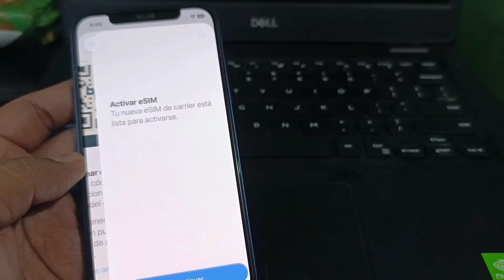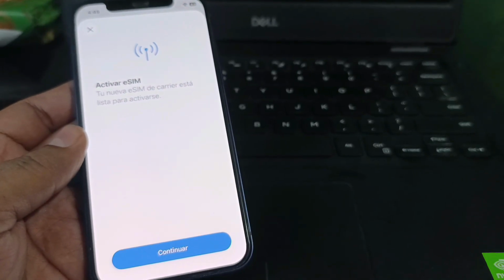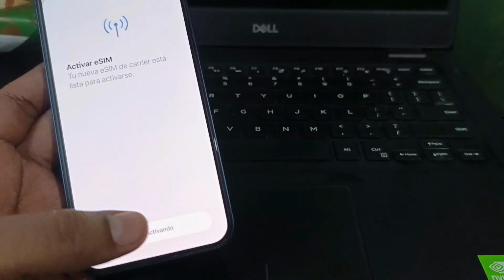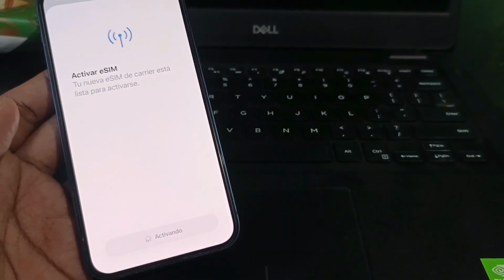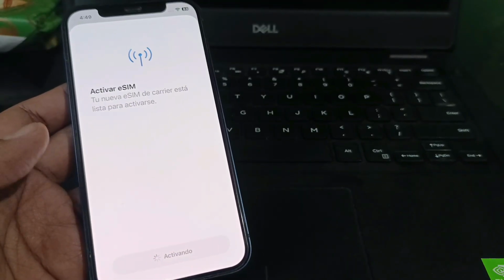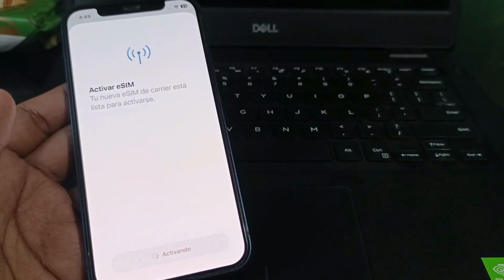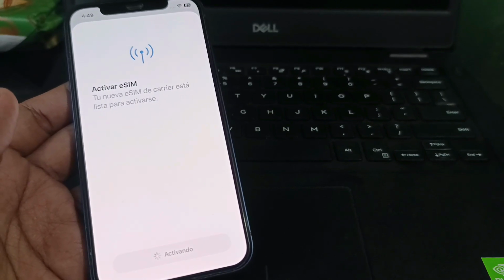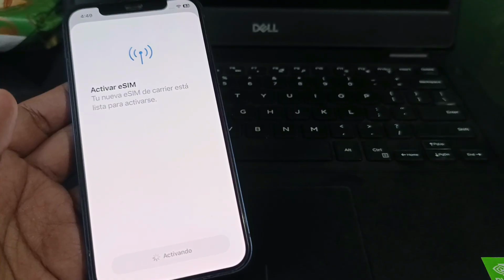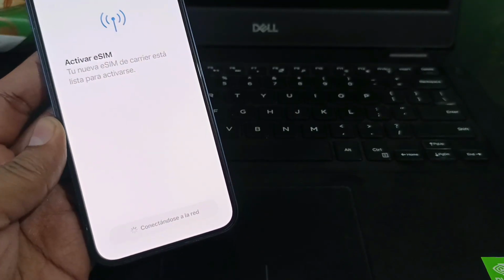Let's give it a chance. Done. There it is. From here I can activate the eSIM. Ready. Now it shows activating. We need to wait another moment. Okay, let's wait for the eSIM to do its job.